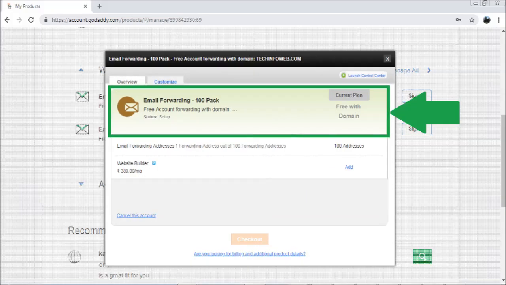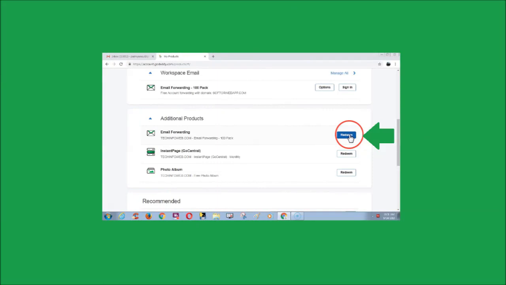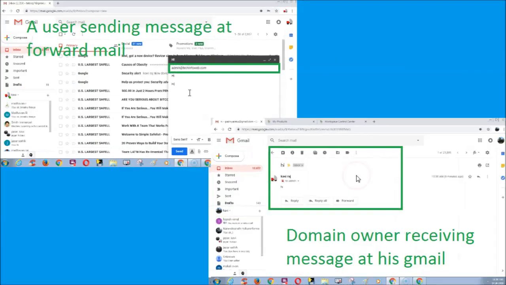GoDaddy provides 100 free forward email addresses for a domain. We can redeem it in the GoDaddy account using additional products. Senders can just send a message to the forward mail from their normal Gmail, and you will get the message at the mentioned email address, like Gmail.